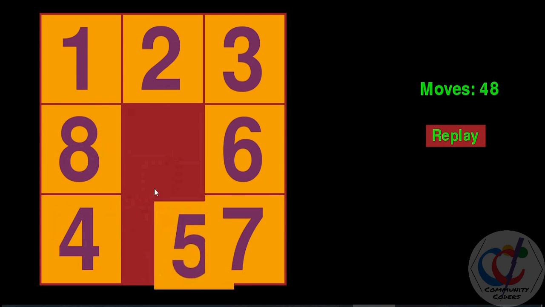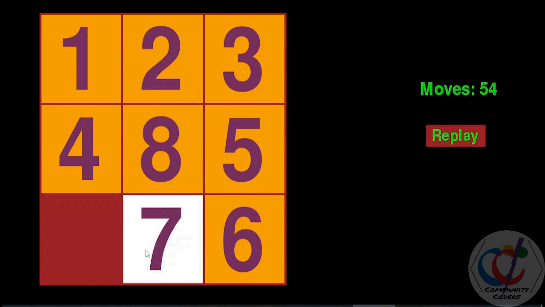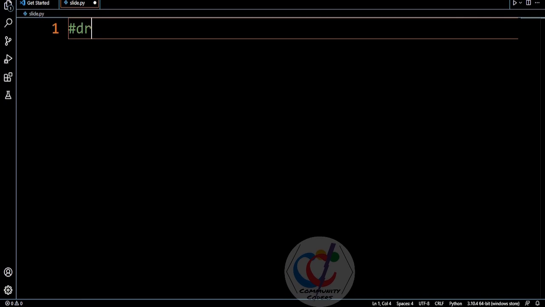This game is built in Python and the Pygame module is used for graphics capabilities. I have used VS Code as the program editor. You may use any editor of your choice. So my driver code goes here.